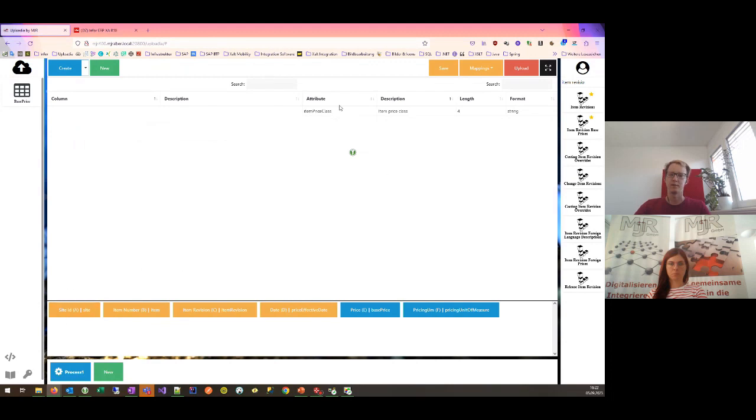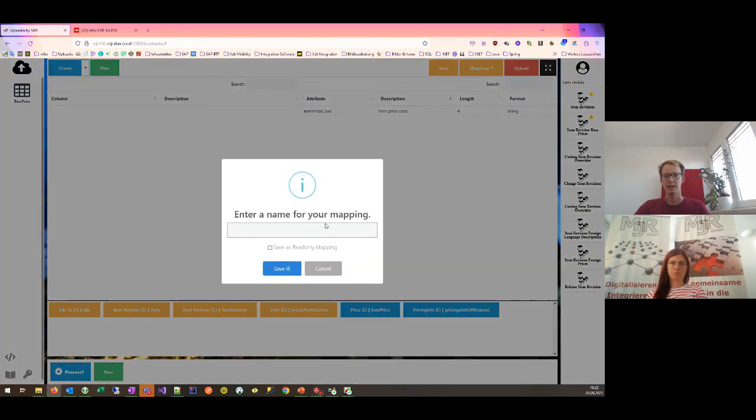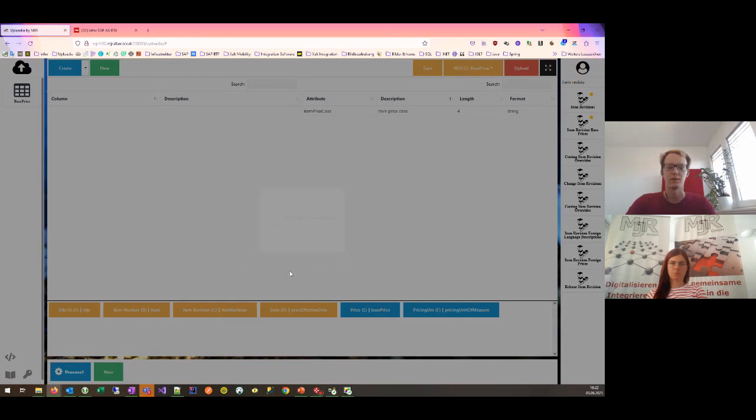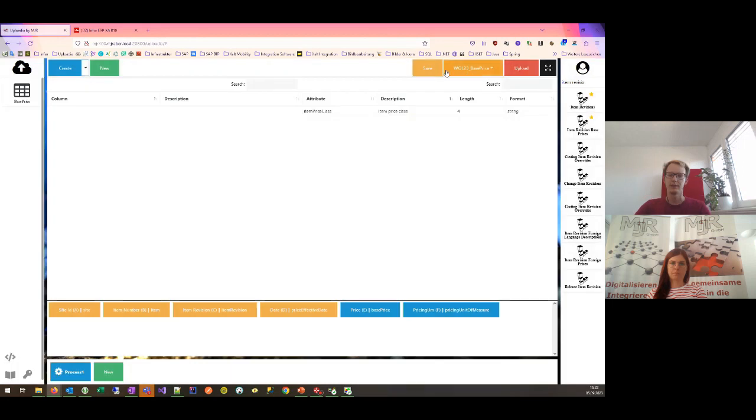The order in which I map these things does not matter, and the direction in which I map does not matter either. It's just the result which needs to be correct. Then I could save this mapping to be reused later and give it a name, or I can just hit upload and it would also work. For now, I will save this mapping. So I will call it work out loud 23 underscore base price, something like this. And then we can see this name at the top here, and it would appear in my list with the mappings I have.